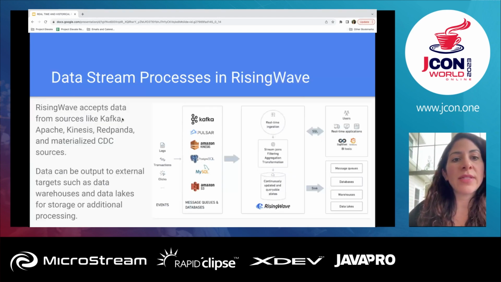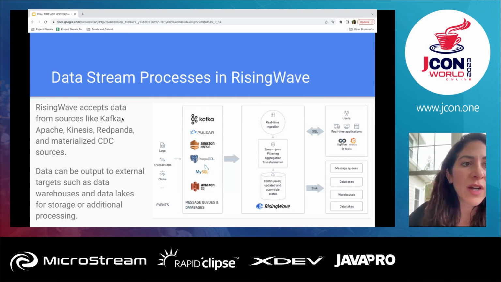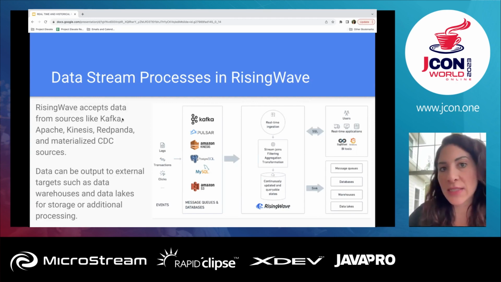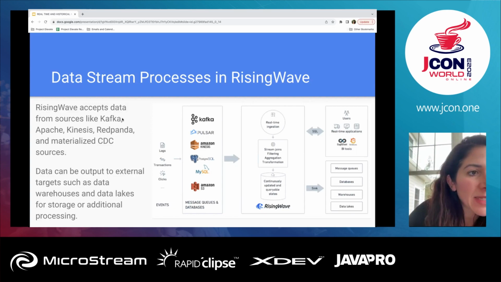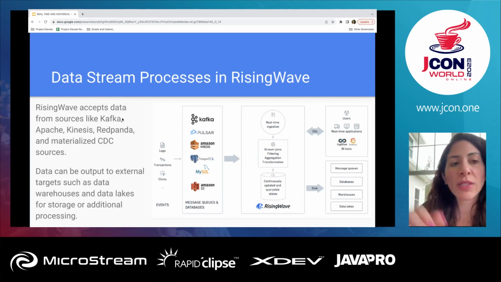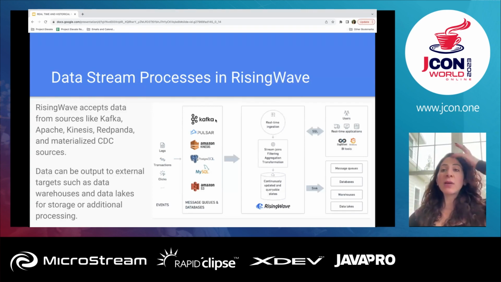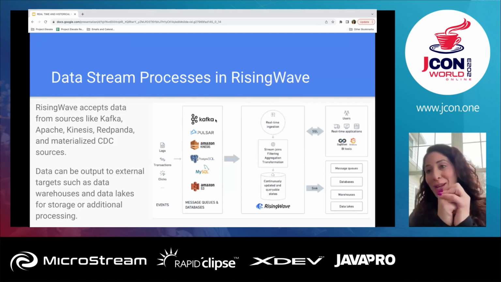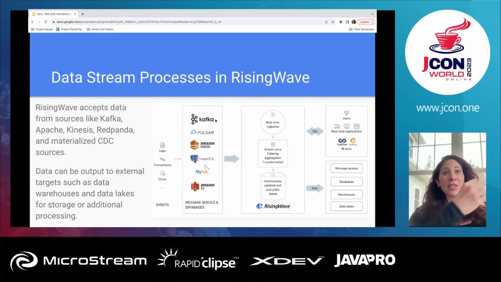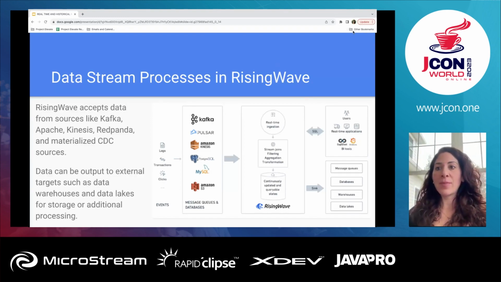Okay, so data stream processing in RisingWave. RisingWave accepts data from sources like Kafka, Apache Kinesis, Redpanda, and materialized CDC sources. Data can then be output to an external target, such as data warehouses or data lakes, for storage or additional processing. To dig into this a little further, where RisingWave comes in is as you're pulling in data, using a streaming source to ingest events as they're consistently coming in.